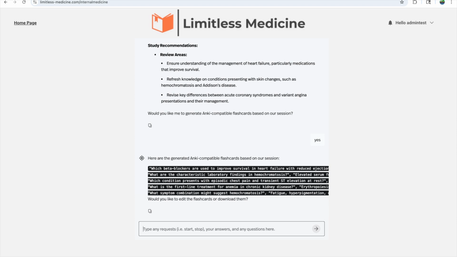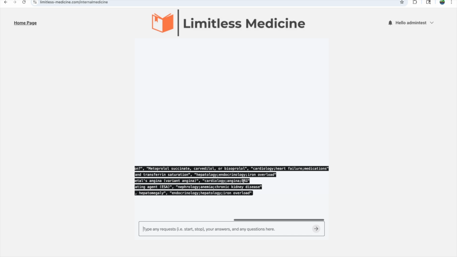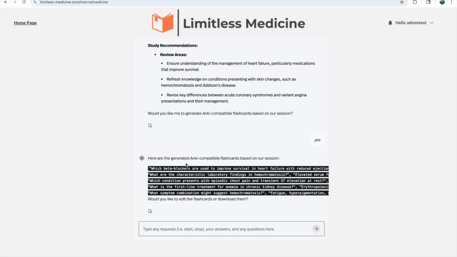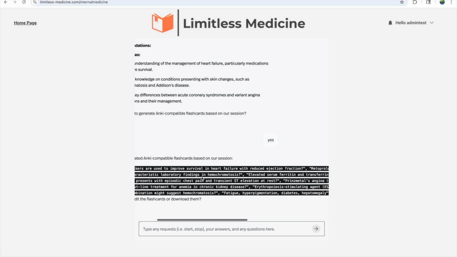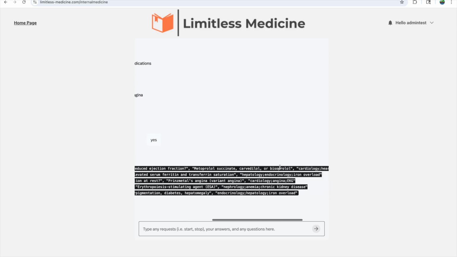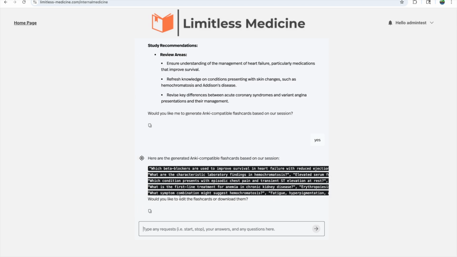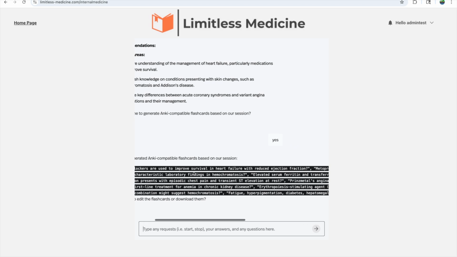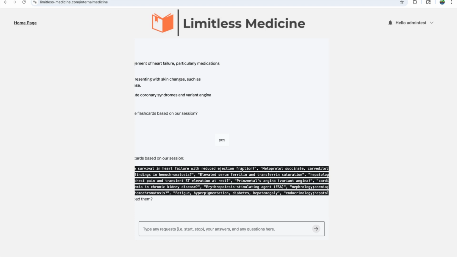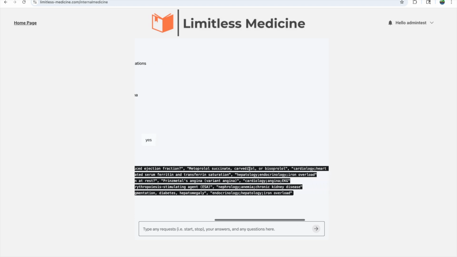And it's going to generate some flashcards, as you can see. Now you'll have to scroll a little bit over to the right to see all of them, and they're all formatted the same way with a front, a back of the card, and then 3 tags. Now if you wanted to, you could edit some of these. So for example, the first one says, which beta blockers are used to improve survival in heart failure with reduced ejection fraction, and then gives a couple of different beta blockers.